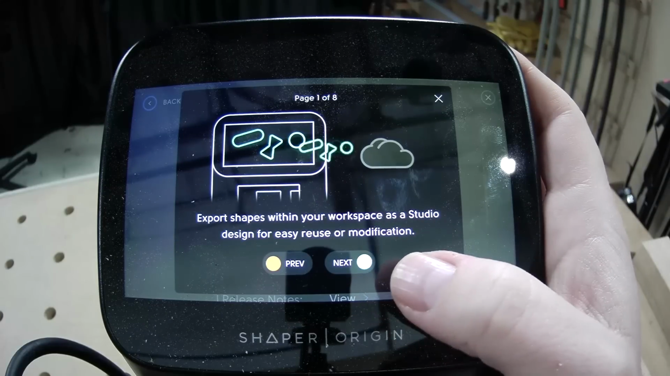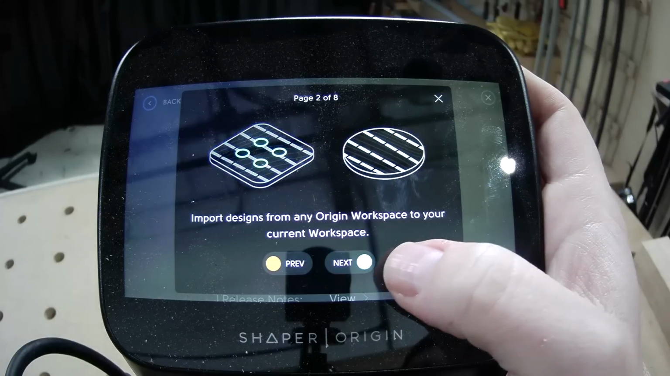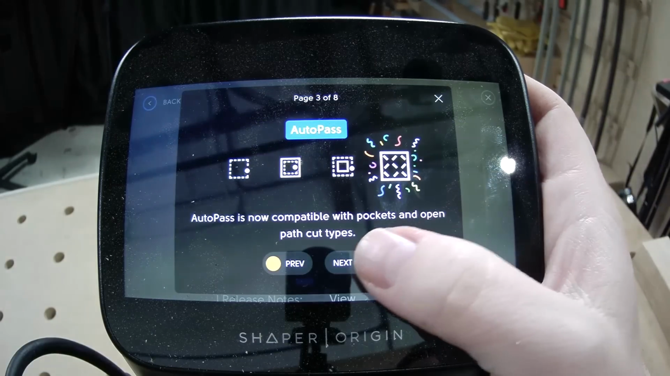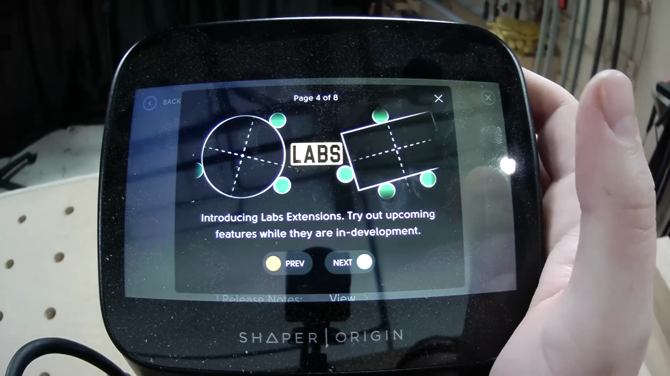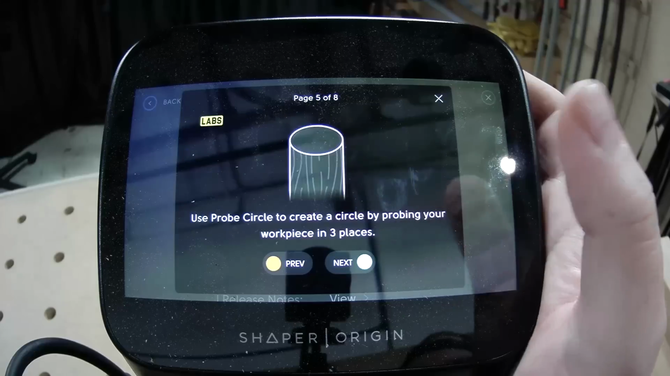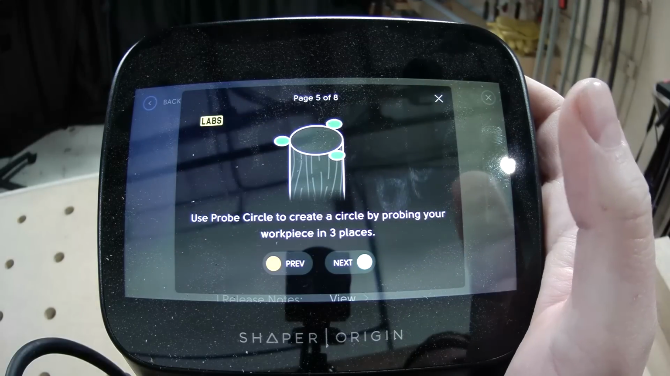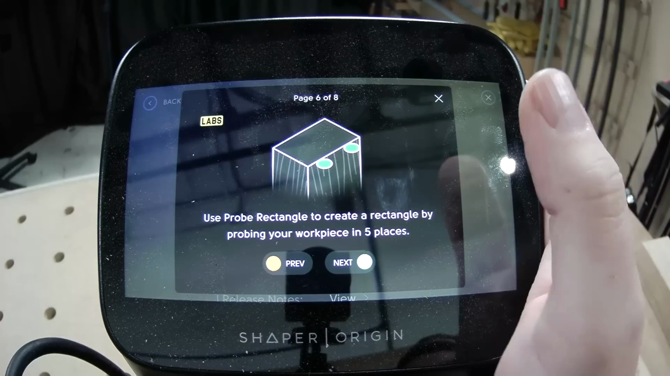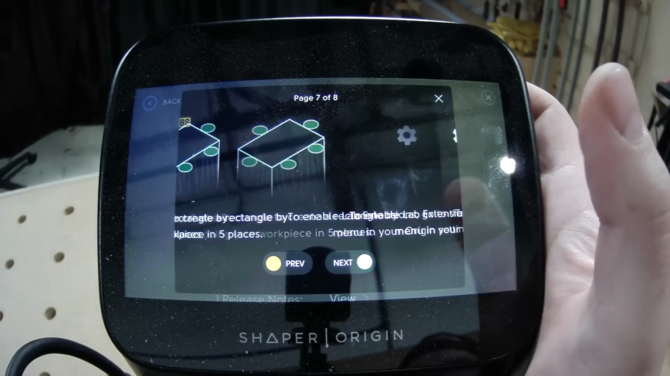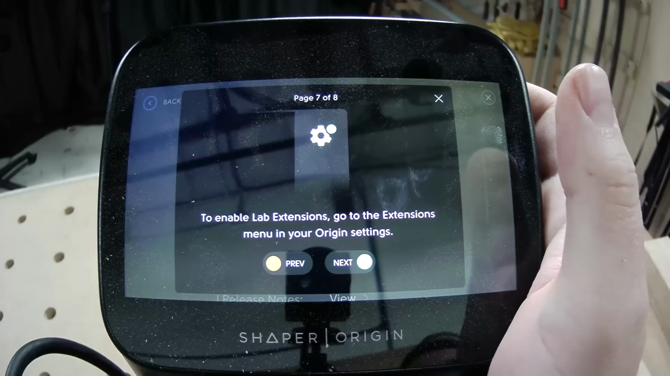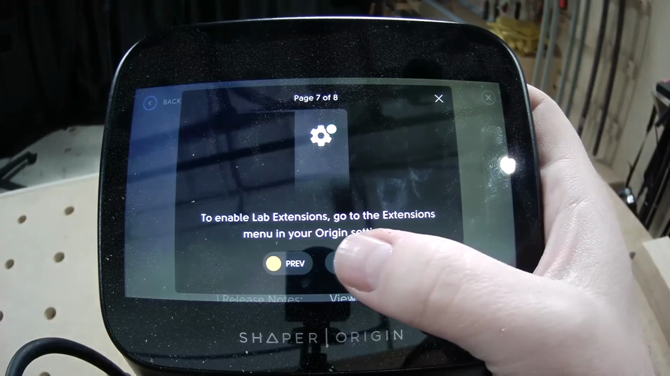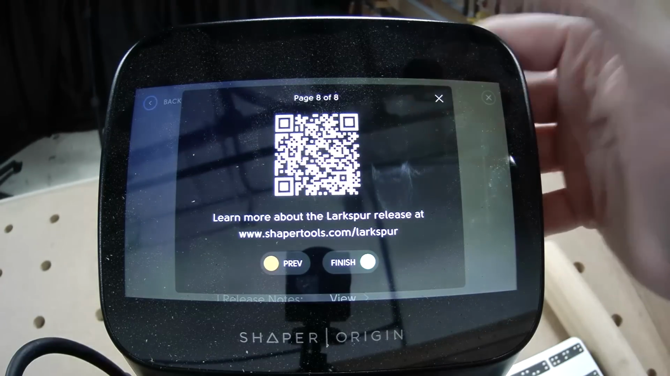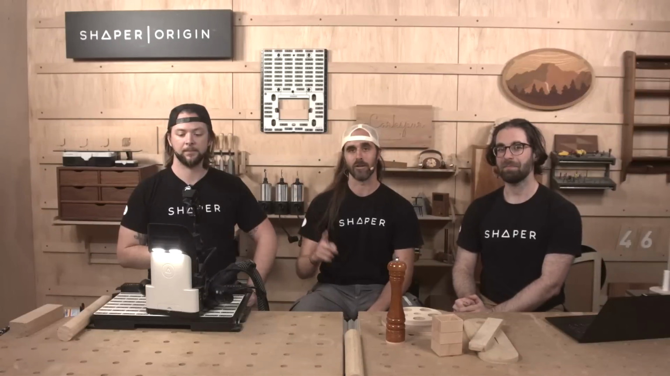All right. We have export shapes, import designs from any Origin workspace. AutoPass is now compatible with pockets. Introducing labs extensions. Use probe to probe a circle to create circle workpieces, and now also available for rectangles. We must first enable our labs extensions, and there's where you can learn even more. Holy smokes, that's a lot. Yeah, and we're going to run through it all on the show today.